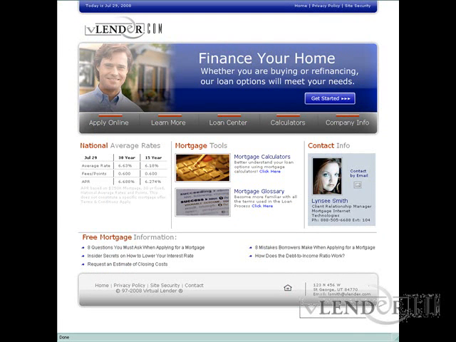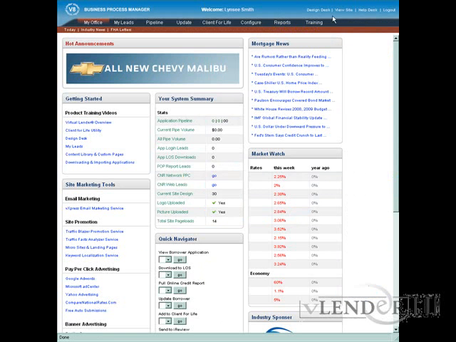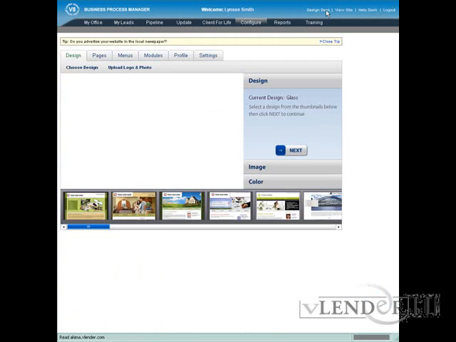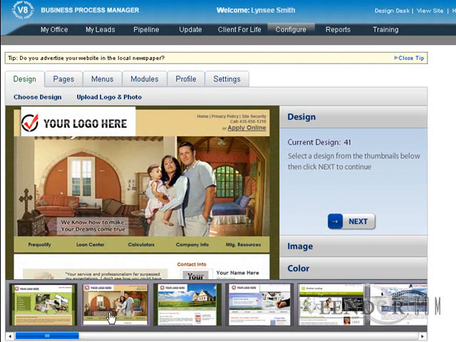The first step to getting started is to visit www.vlender.com and log into your Business Process Manager by entering your username and password. The fastest path to choosing a layout for your website is to click Design Desk here at the top. In this film strip at the bottom are the thumbnails for your design choices. Our graphics department adds designs to this field all the time, so be sure to check in often to see all the new choices available.